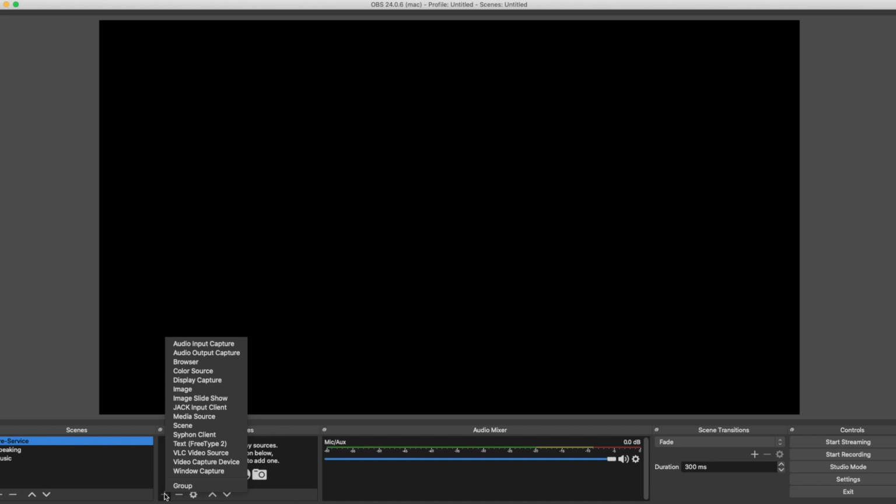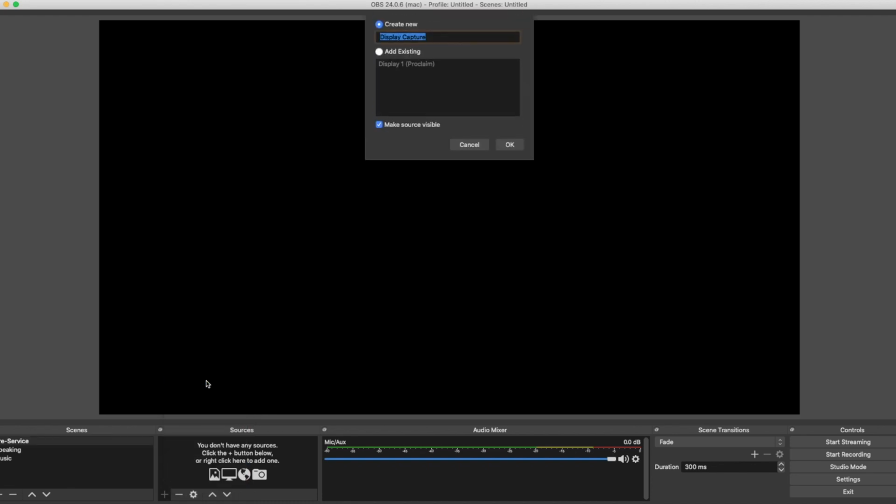Like I said, our computer does everything. So it's doing the stream and the presentation software. So I'm going to add a display capture. So I'm going to grab the projector screen. So I'm going to go ahead and grab that. I'm going to make this source visible so we can see what's going on there.